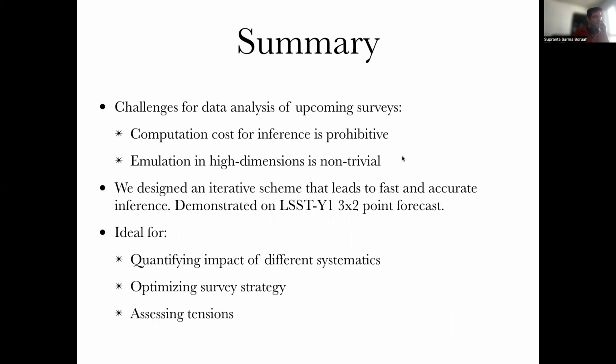I have introduced a new iterative scheme that can lead to fast and accurate inference for realistic cosmological analysis. We have demonstrated this on an LSST Year 1 like 3x2 point forecast, but you can use it for anything where the evaluation of the likelihood is expensive. As I've already alluded to, it is ideal for quantifying the impact of different systematics, optimizing the survey strategy, assessing tensions in your data, and so on.